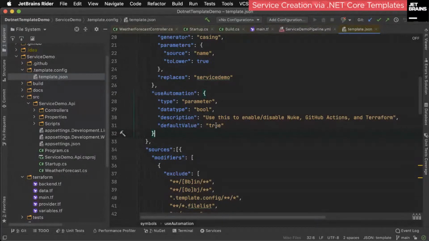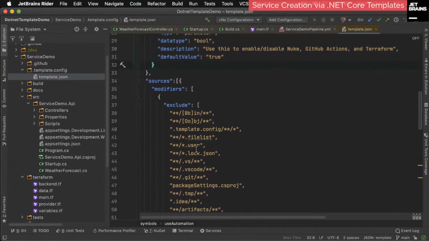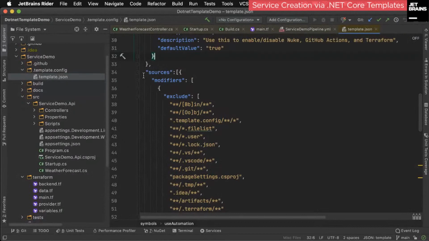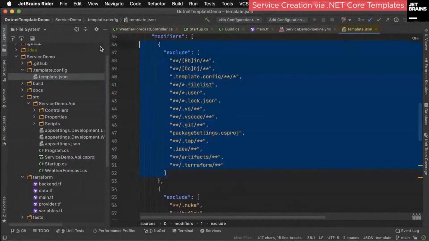So what this does is a little bit further down. I have these modifiers in this section called sources. And as you can see, right here, it's set to exclude all of these files from being included in the template. So if I have them for whatever reason and I'm not removing them, I don't want them to be included in whatever the resulting template is. So I'm removing them. And this doesn't have any condition. This is always going to be excluded.